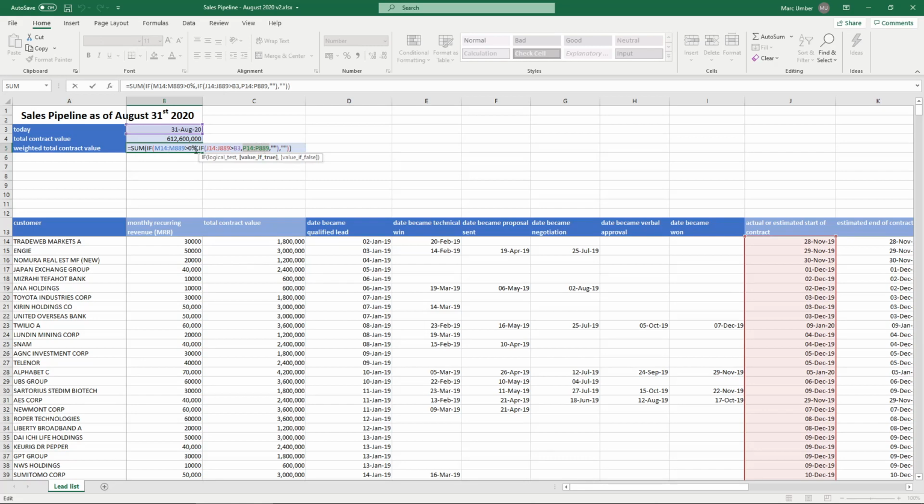under two conditions. The first condition is that the sales phase must not be a lost deal. A lost deal translates into a likelihood of 0%. The second condition is that the deal is yet to come, meaning that the estimated start of the contract is after today.